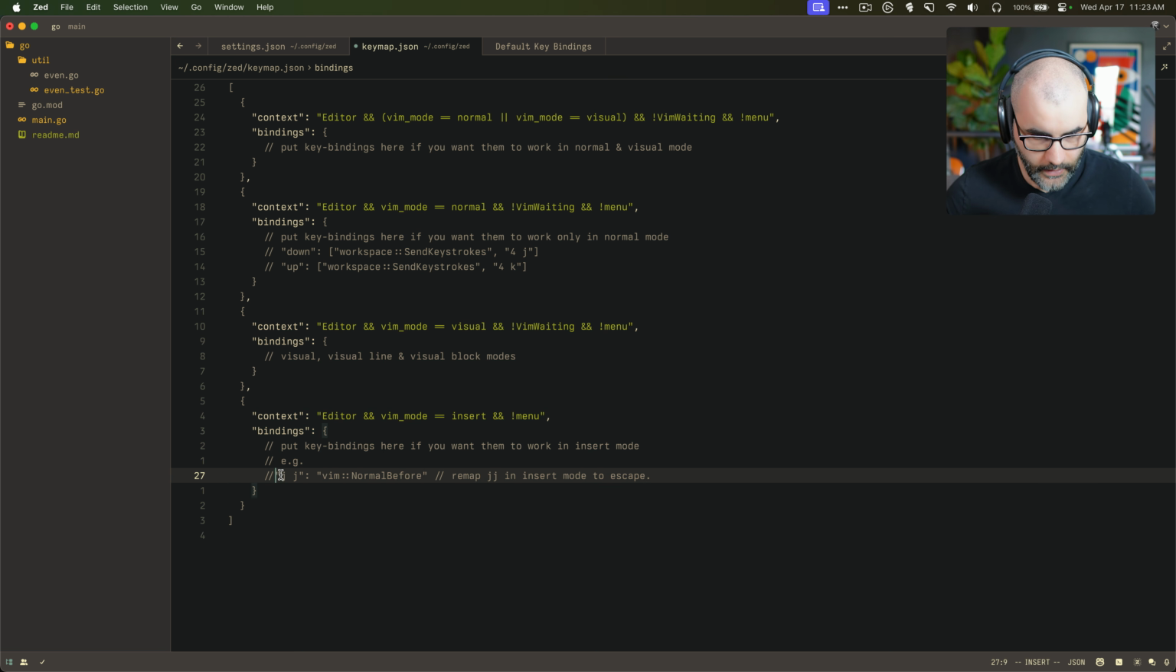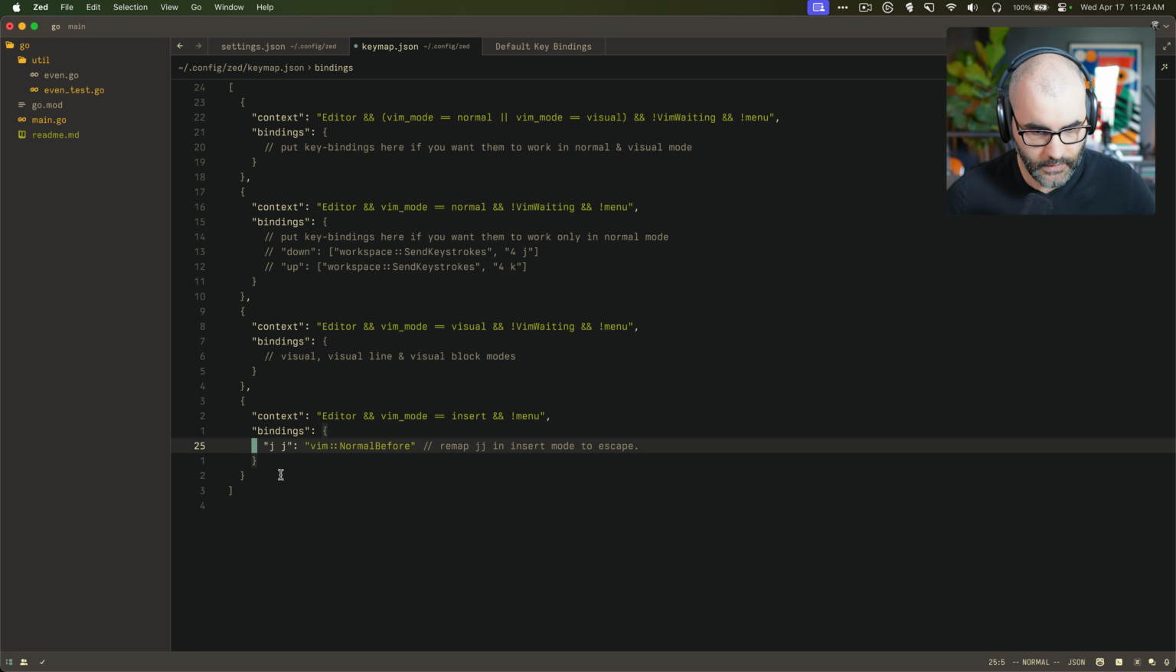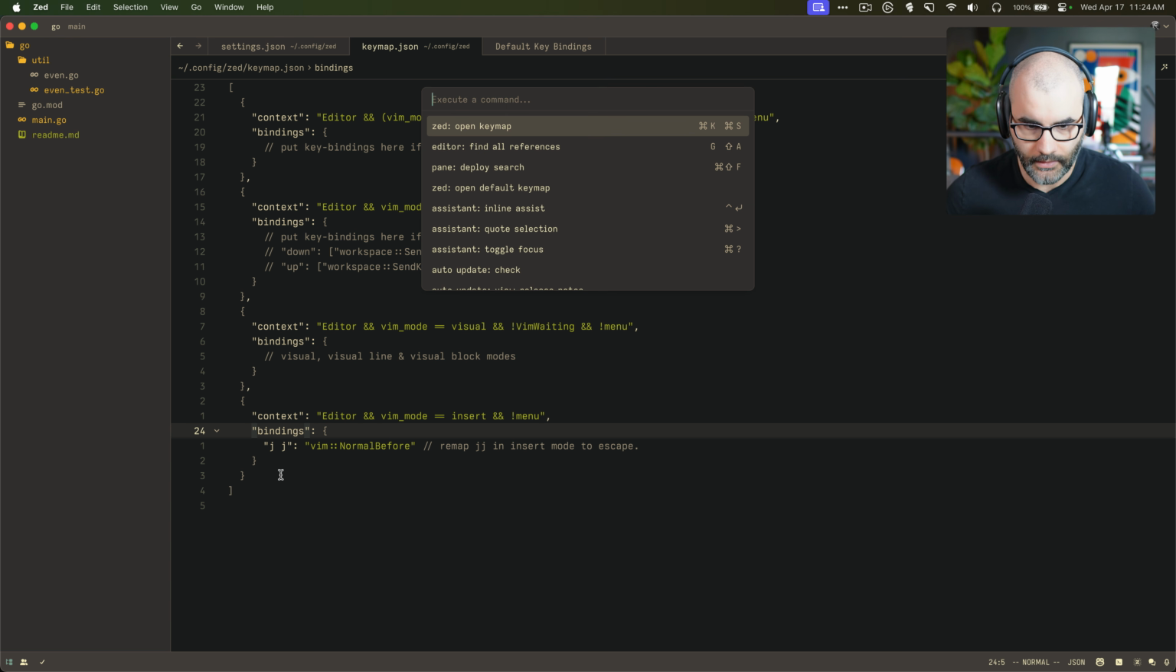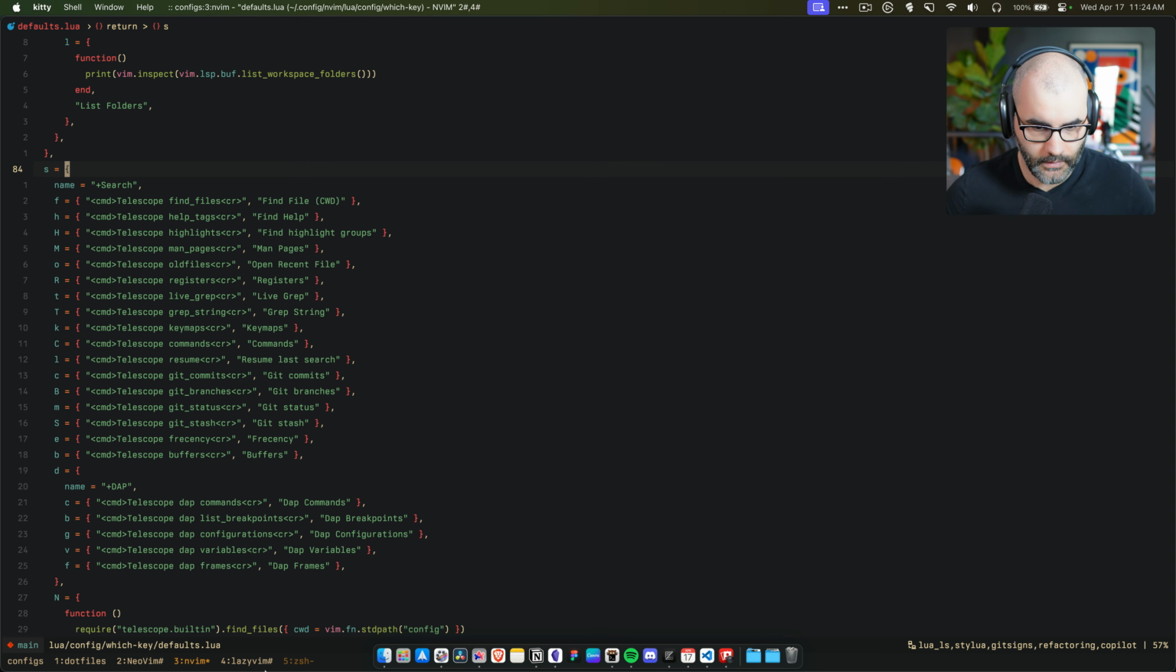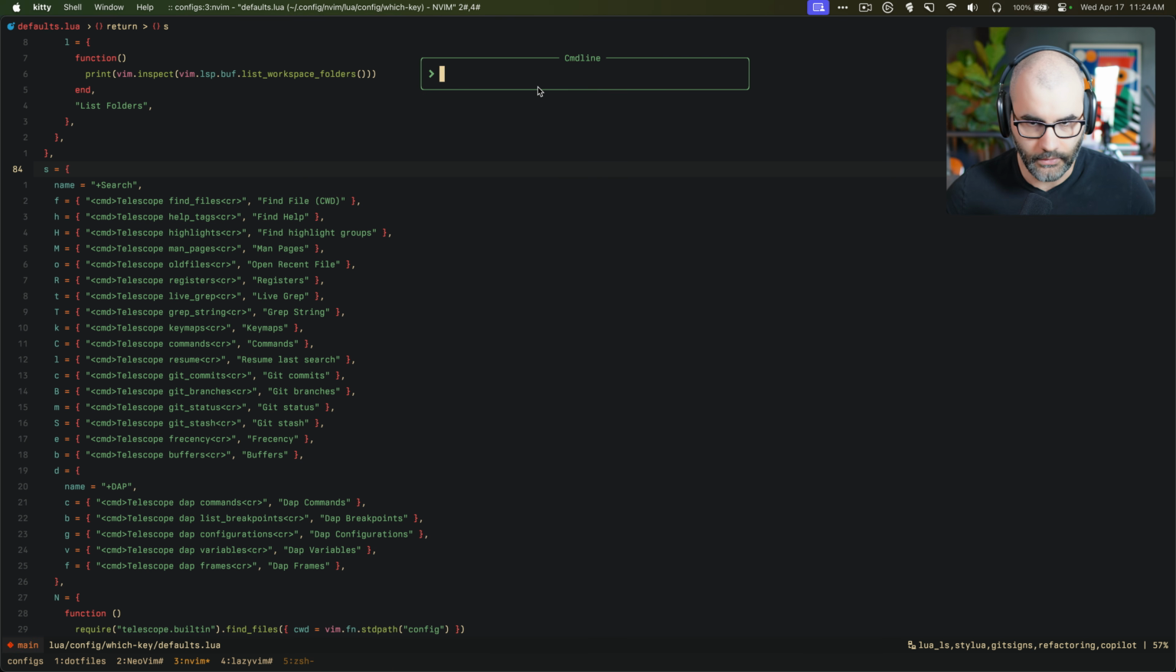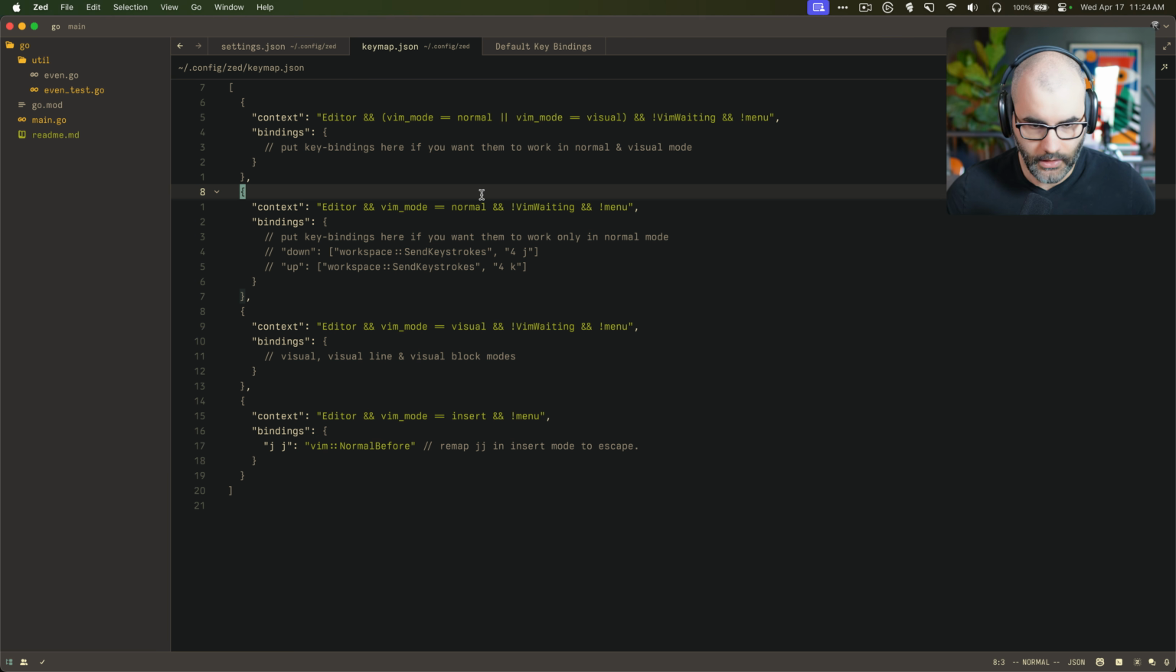So this is cool. I already have this one. Now if I go to insert mode and I hit JJ, it goes back to normal mode, or it's translated to escape essentially, which is nice. Also, if I put let's call in here, it opens up this command. You know, in Neovim, if I do that, we have this thing here. Yeah, it's pretty nice.